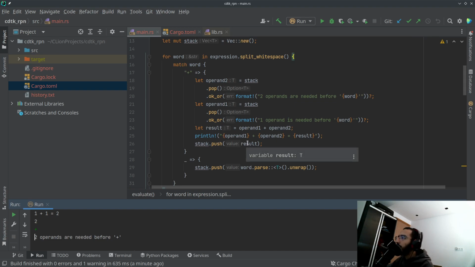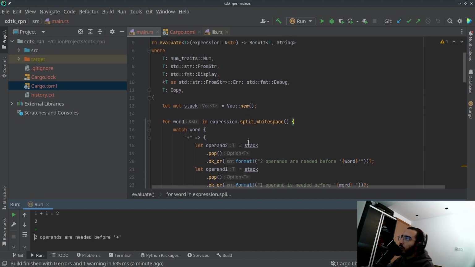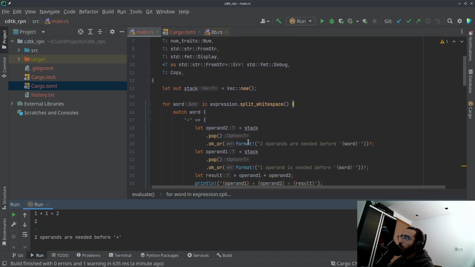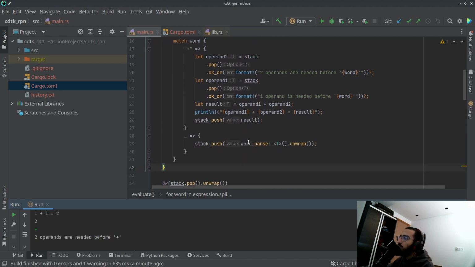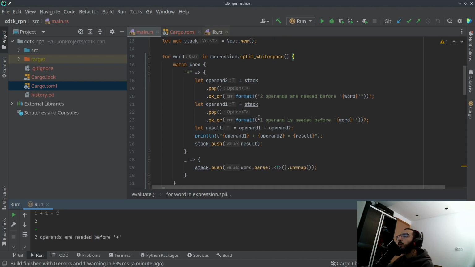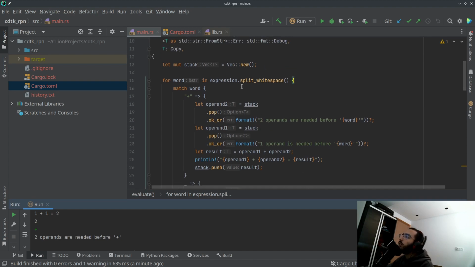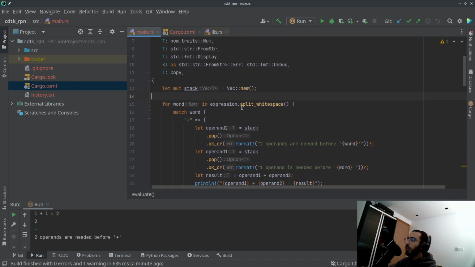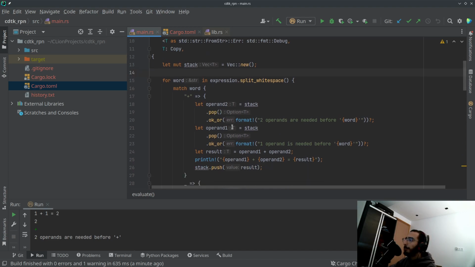Stack.push result. Stack.push result. I think we're done here, right? Or can we create some kind of closure that would basically give us the 2 operands, so we don't have to do all this crazy stuff for every operator? Yeah, that would be interesting. All right, let's try that out. So how to do that?